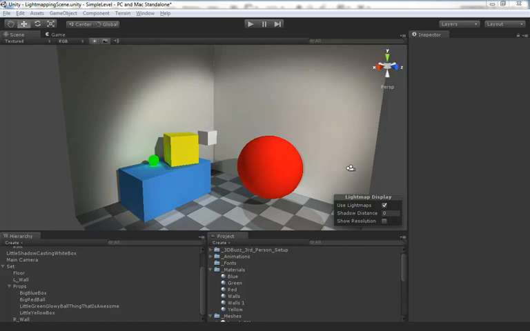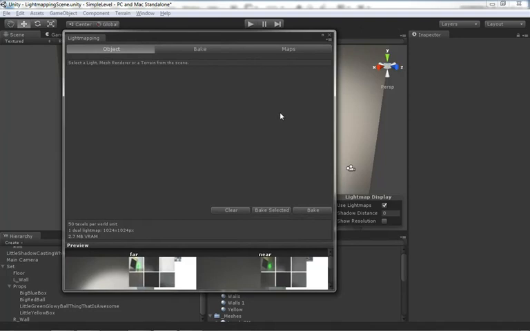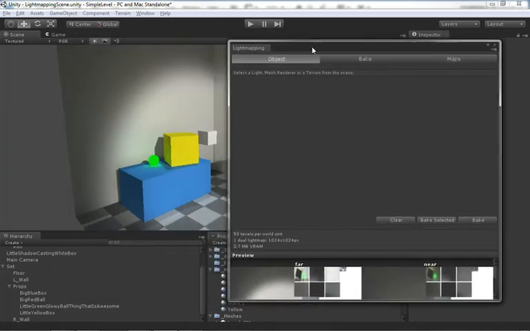In this video, we're going to start walking you through the properties that are found within the light mapping window, which I've already got open but was sitting off camera. Now, we're going to start off with the first of the three panels within the light mapping window, being the object panel. There are two critical things you should know about this panel.